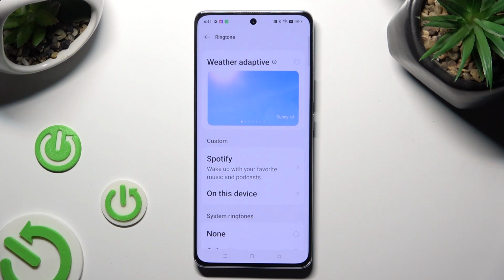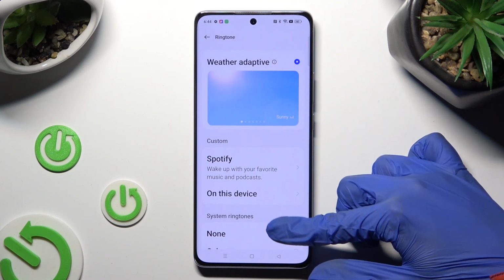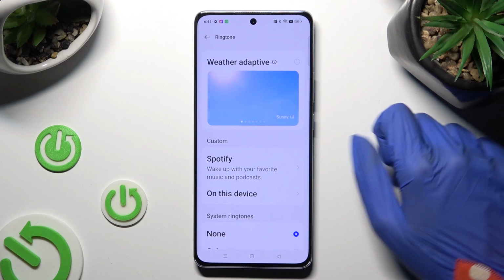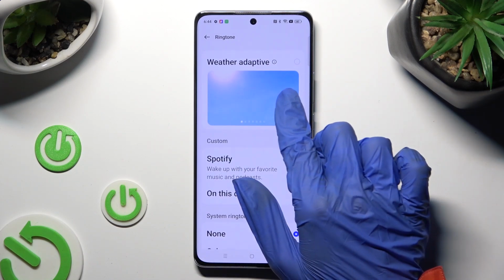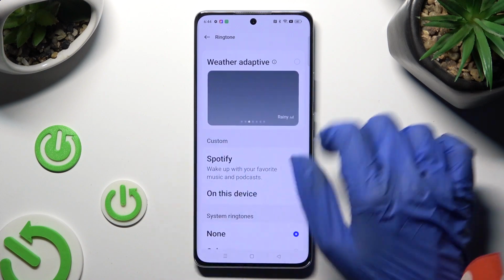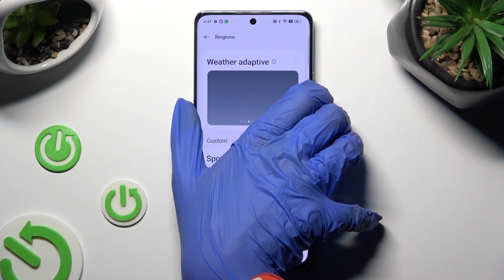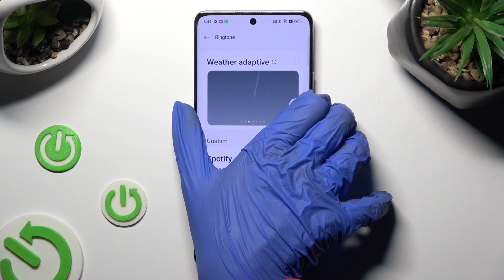You can choose Weather Adaptive at the top. And this way, enjoy your ringtone being selected depending on the weather, that's a little loud.